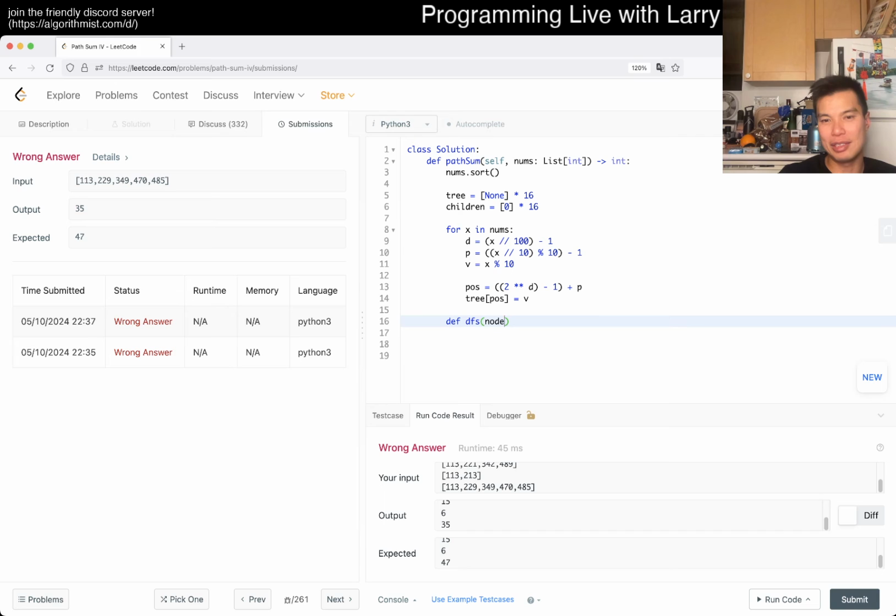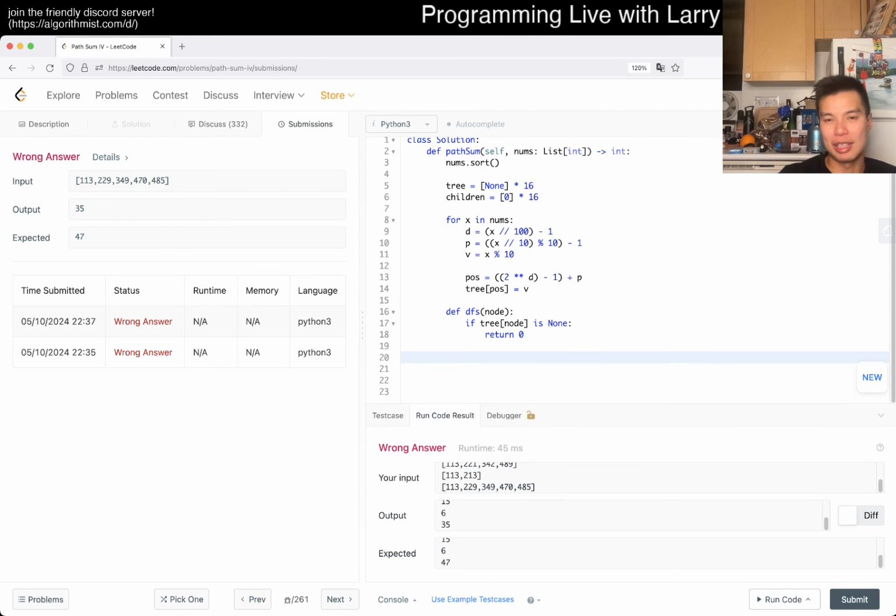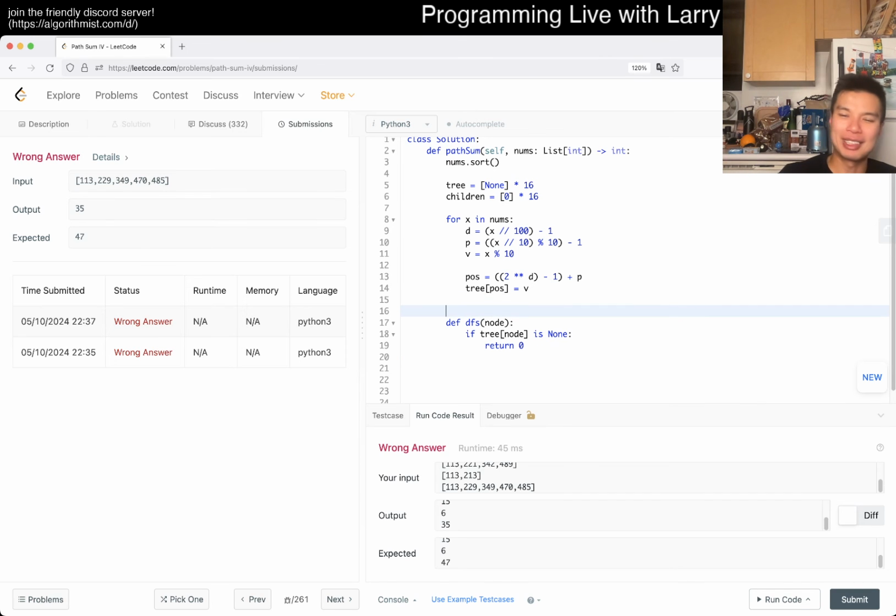So then you have the node, right? So if tree of node is none, we return 0, right? So then now the depth first search is just that, and you could do it in two ways. You could actually return the answer and it'll be similar to what we did, but I'm just very tired right now, so I'm just going to be doing this.